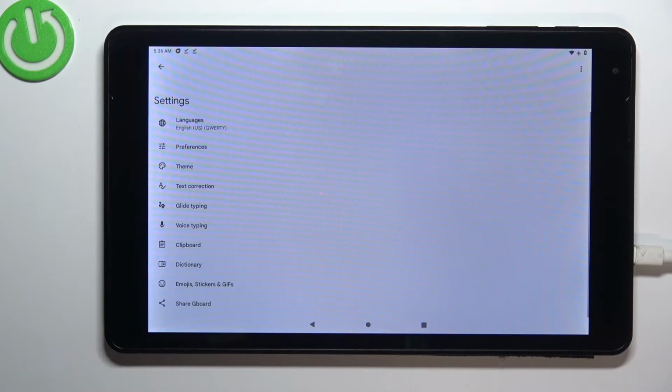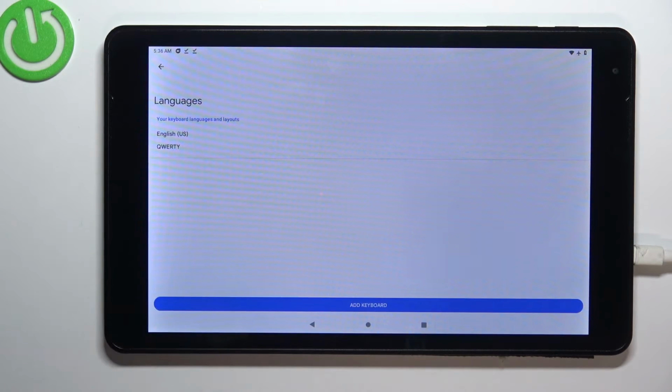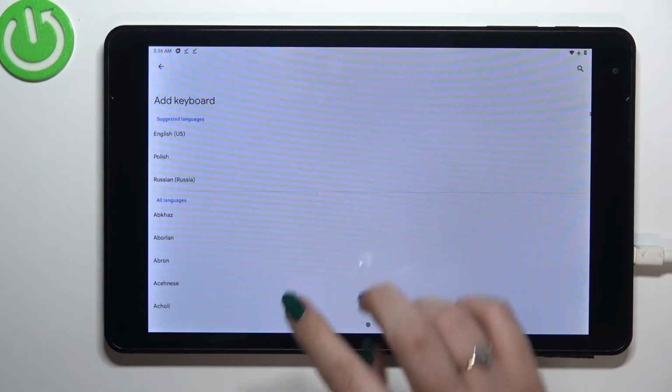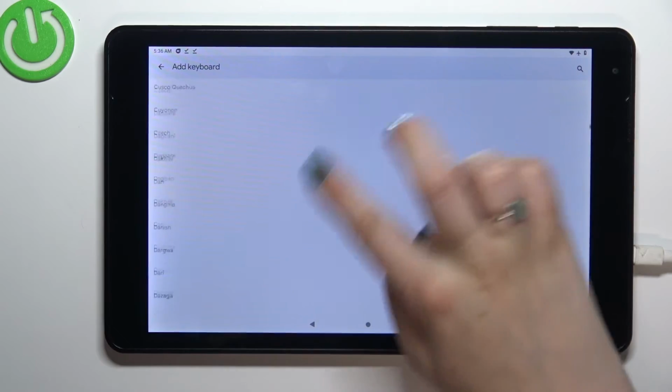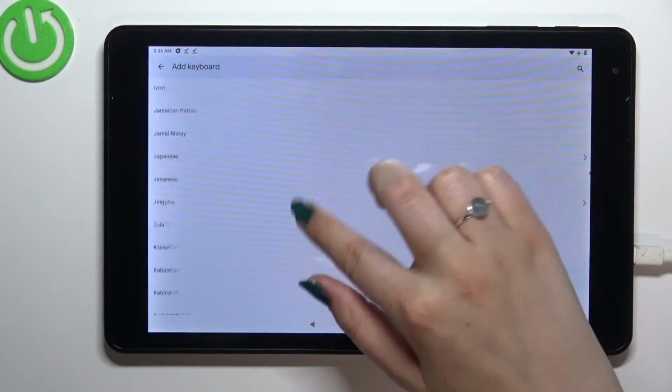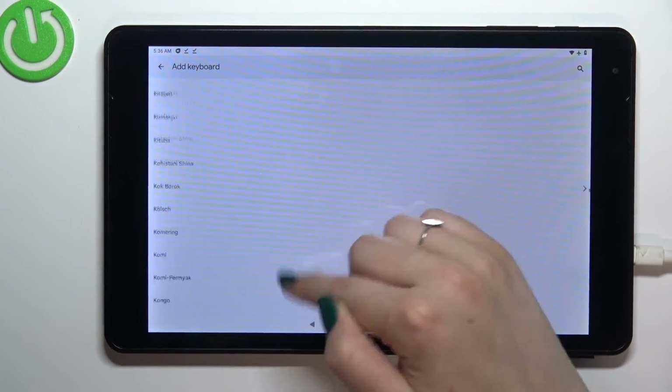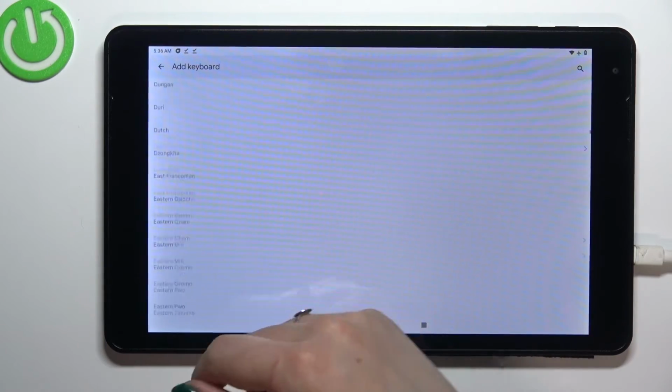So let me enter the settings, tap on the languages, and as you can see, this is the list of all previously added languages. We've got only English right now, so let's tap on add keyboard, and here we will be transferred to the full list of all available languages you can choose from. So as you can see, this list is so wide, it's really impressive.